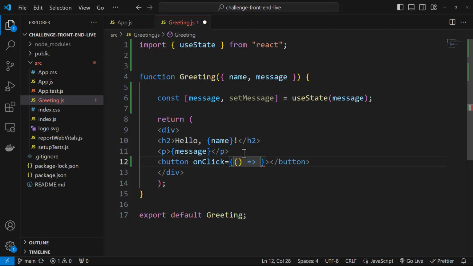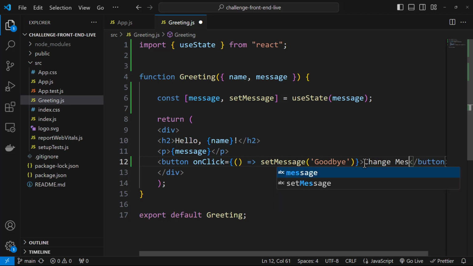How do I update? We have a function called set message. So I can say over here, goodbye, for example. You can add anything, whatever message you want to add. And here we will add the button text. So I'll say change message can be the button text. I hope this is making sense.